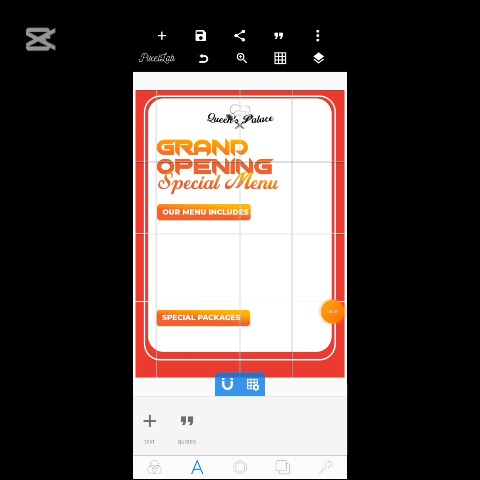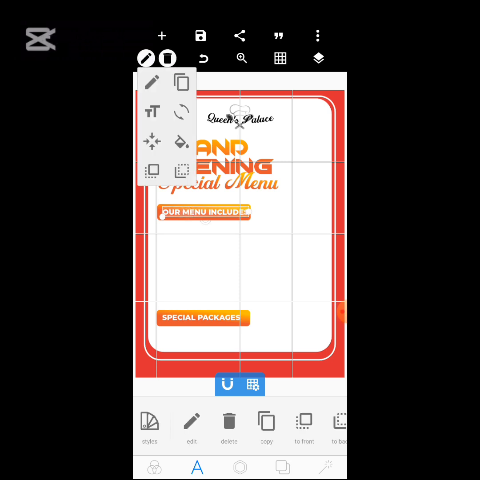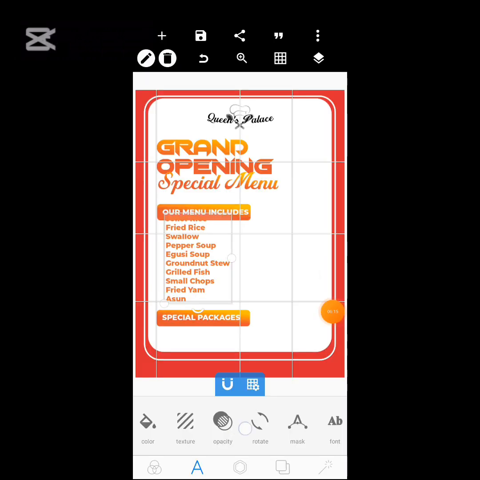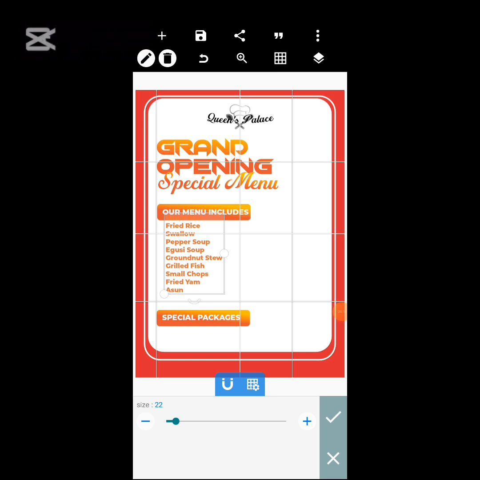So the next thing you'll be doing is to write out the list of food, the jollof rice, fried rice, and so you can just copy this. Since you'll be using this same font, you copy and you edit, as you can see here. After writing out the text, you reduce the size. Let's reduce the size to like 22, or let's say 23, and position it very well, as you can see here.